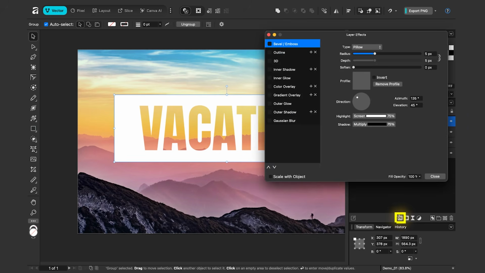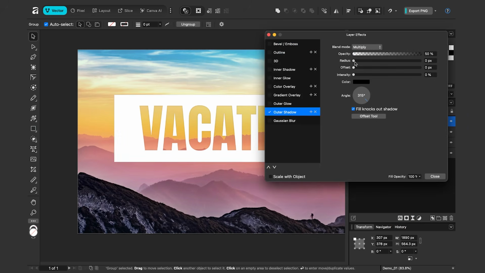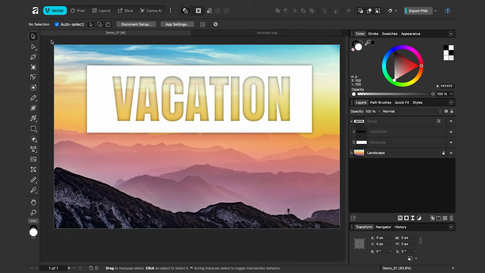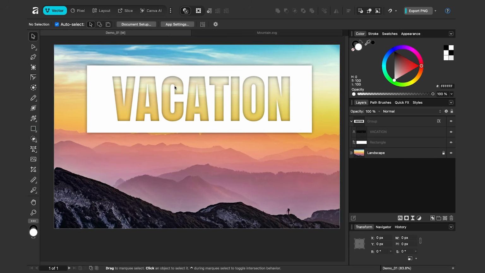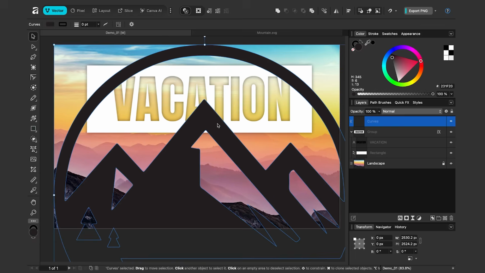I'll click FX. Let's do outer shadow. Check the box here and give it a radius. Maybe increase the intensity a little bit. And here's our result. This method also works exactly the same with other shapes and vectors. I have this mountain logo I downloaded. It's just an SVG file I opened in Affinity. Let me select this curve. I'll copy it. Let's go back into this document here. Command V to paste.